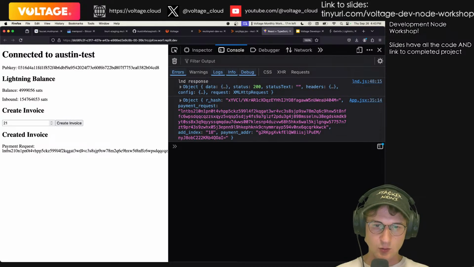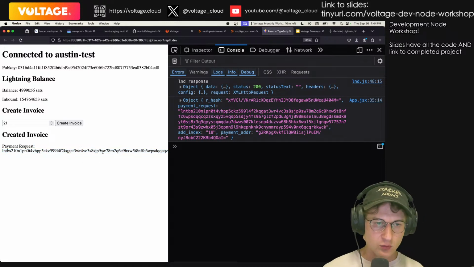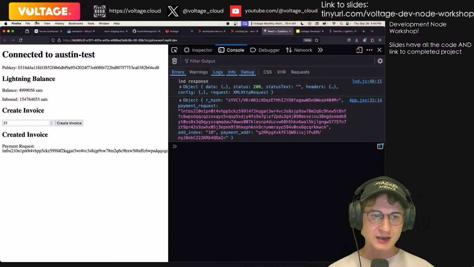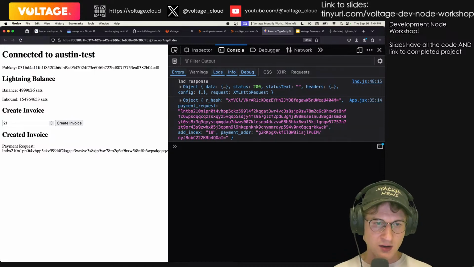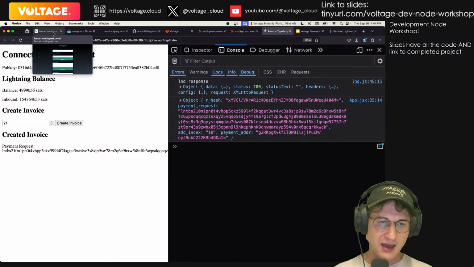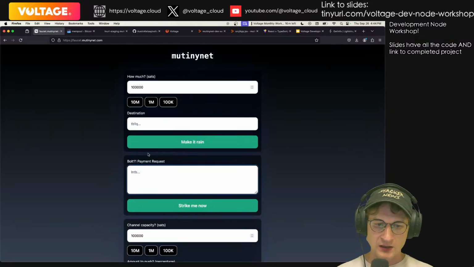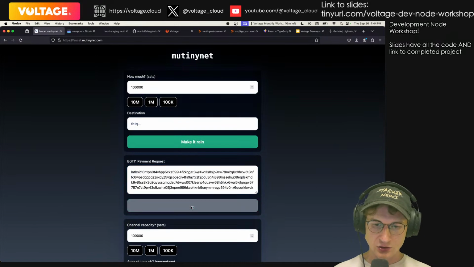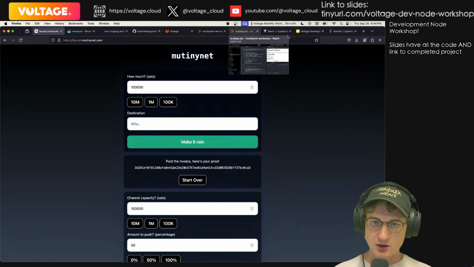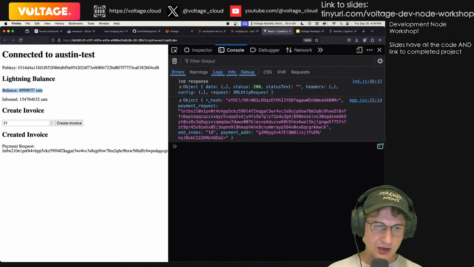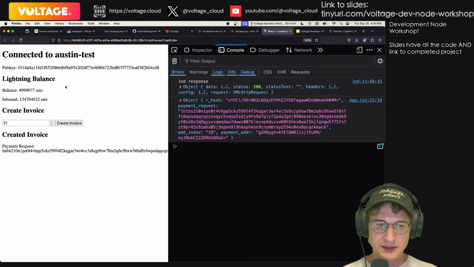Sweet, here's a payment request. That LNTBS, that's how we know we're on Signet. Okay, so now to test, I can actually go to the MutinyNet faucet and I can have them pay this invoice. So pay attention to my balance here. It ends in 56. We should add 21 to that. So let's go over here and we'll paste this in. Strike me now. Paid the invoice. Here's your proof. Okay, I'll trust my own node. That will be my proof. And we see here we incremented up to 77 at the end. So that seemed to work.